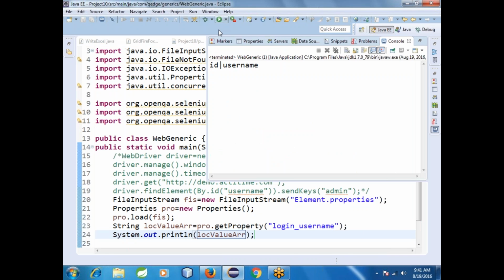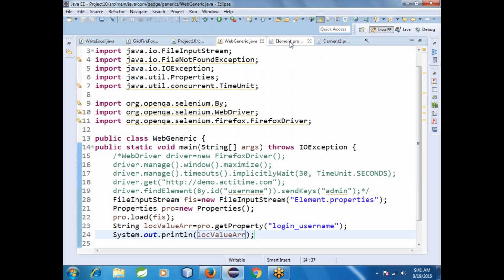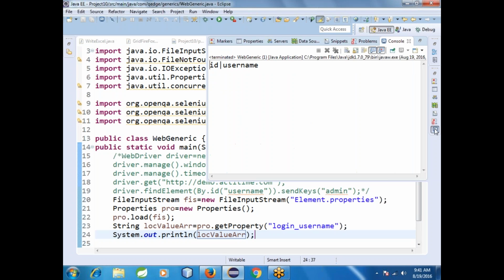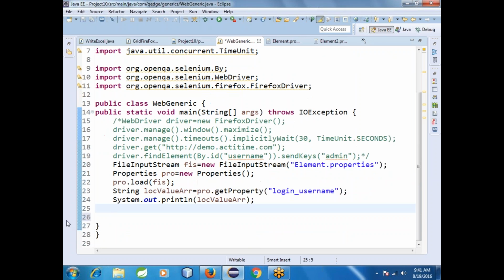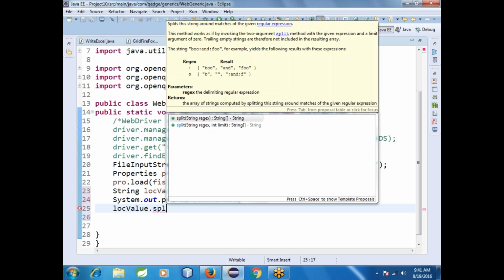Run this. ID slash username. Okay. See, right now I am able to read this. From this, I have to segregate this element locator and locator value. See how to segregate that. Right now I need to split this locator value array, or locator value only. I will convert that locator value into array, dot split.